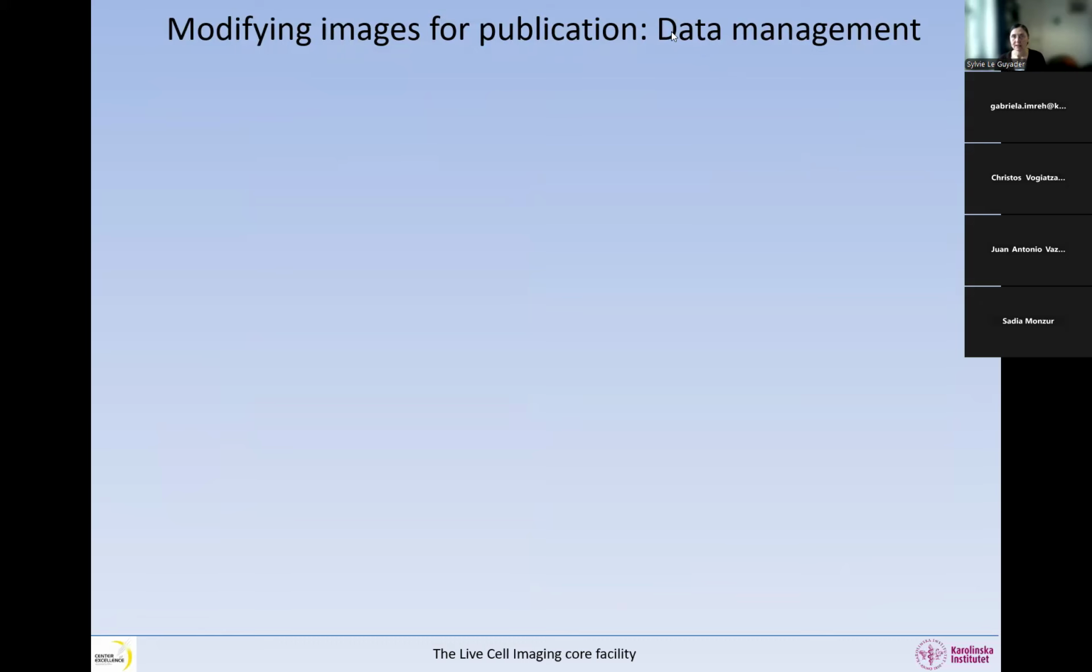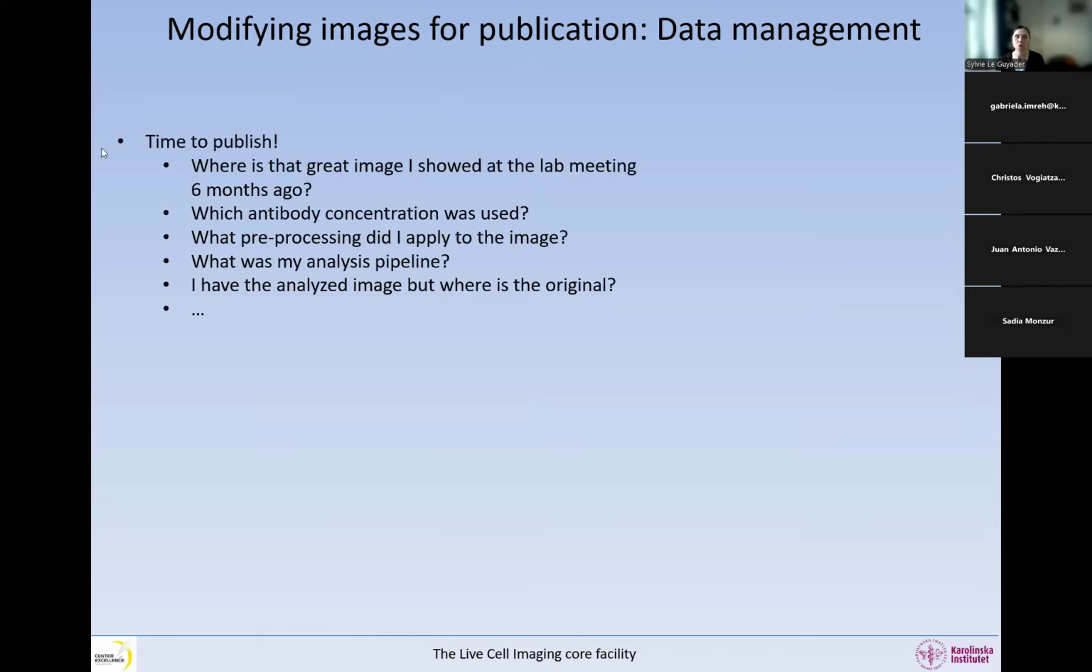Data management is a big issue. We are producing more data, big data as well, and trying to figure out which one is what, where is that thing, which one did I process, how did I process it years later. This is very difficult. So when it's time to publish, maybe the question you will have is, I showed this very nice image in a lab meeting 6 months ago. Maybe I acquired the image 7 months ago. Where is that image? Where is the original? Can you answer this type of question with the way you manage your data today?